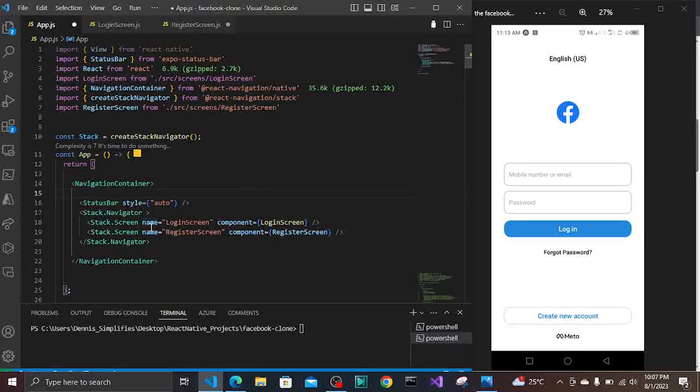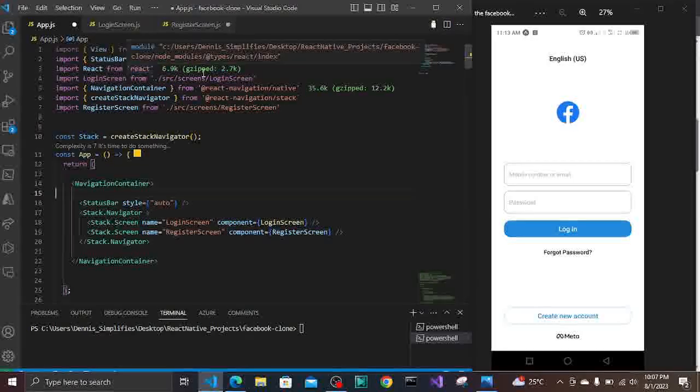So it's going to navigate us between the screens, okay? And then overall, we have the navigation container. Alright, so that will be it for the app.js. So we can go back to our login screen to make certain changes over there. So let's go to our login screen here.